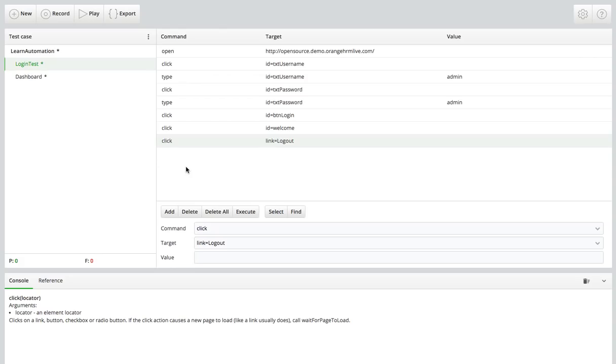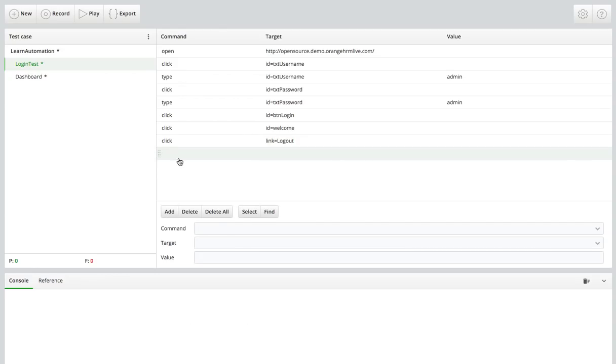Now after logout, let's say I want to verify whether this page is coming or not. So here I will add one command. First of all I will click here and I will say add. So one step will get added. I can add n number of steps, depends on my requirement. I can delete all the steps.